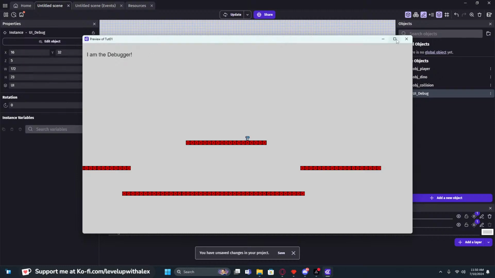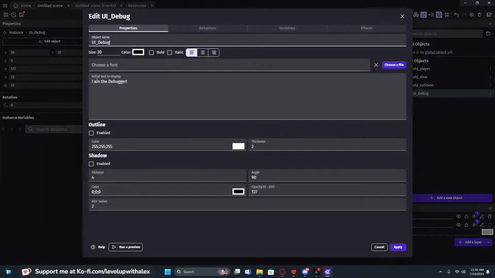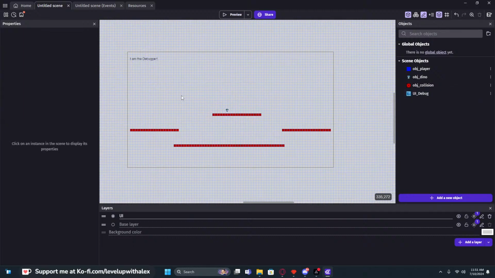So UI layers, naming it UI doesn't make it a UI layer. The way we treat it and handle it in the game engine is what is going to make it a UI layer. So instead, here, we can change I'm a debugger to something a little bit more important. Let's say we want to keep track of our player value. So now what we're going to do is dive into variables.